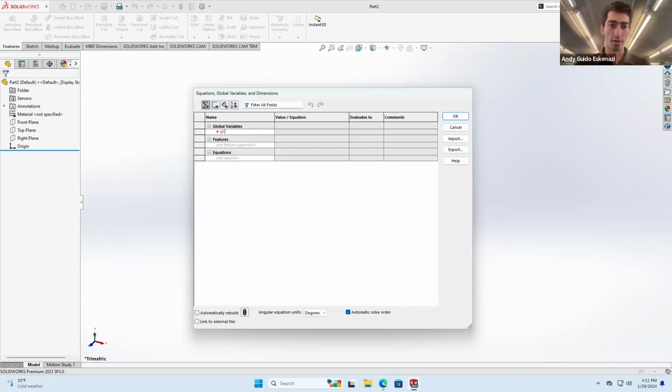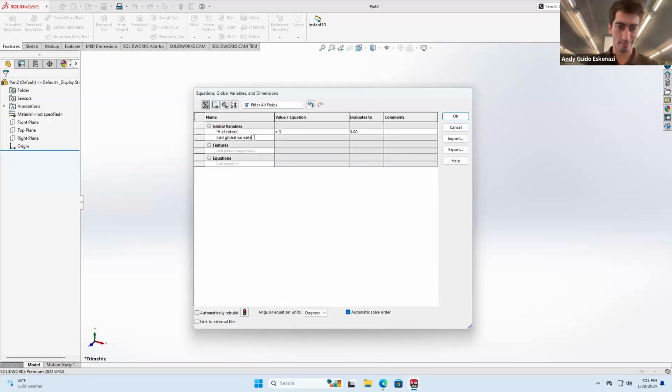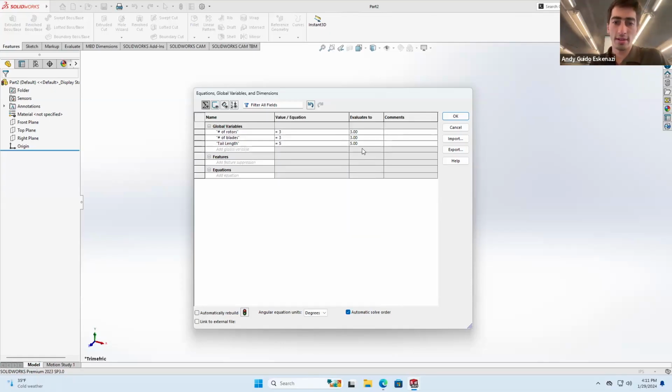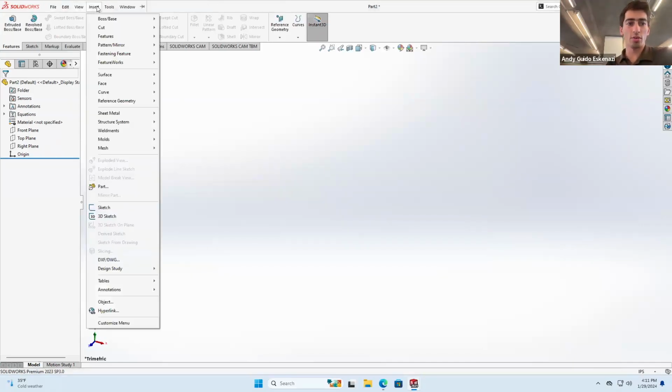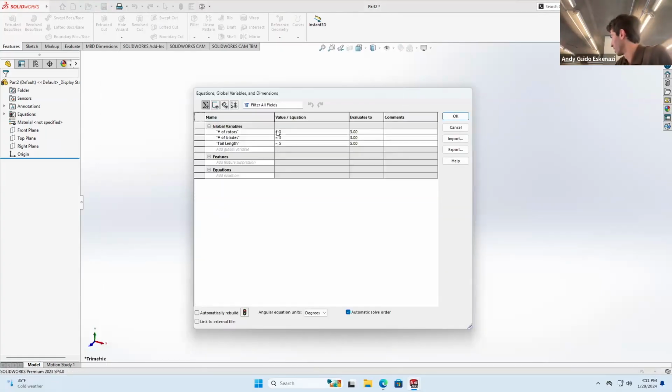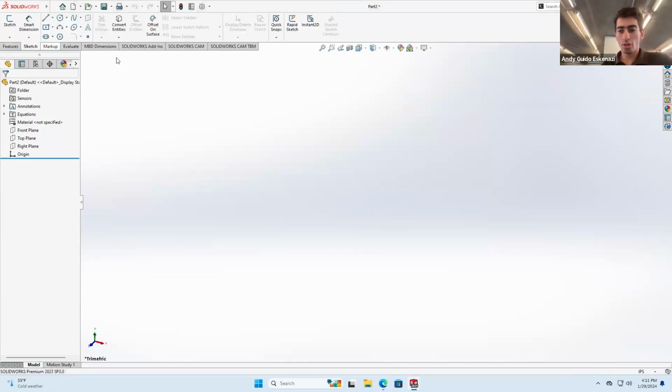So I'll call it number of rotors, and I'll start with three. Then number of blades, and I'll also start with three. And then tail length, and I'll say five. And I'll say okay. To create the equations, I went up there to tools and equations, and you can see that I created those. So try creating those and say okay, good. So let's jump straight into it.